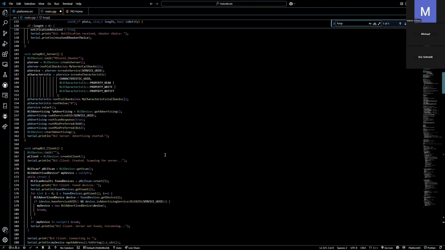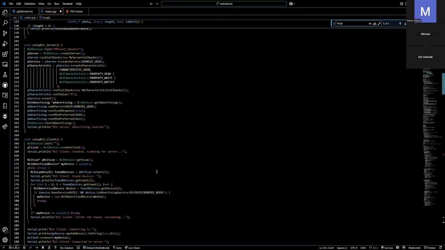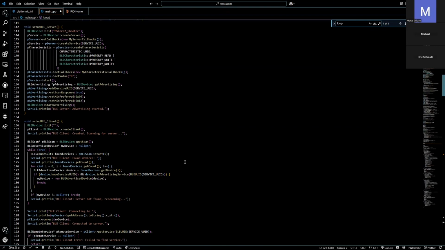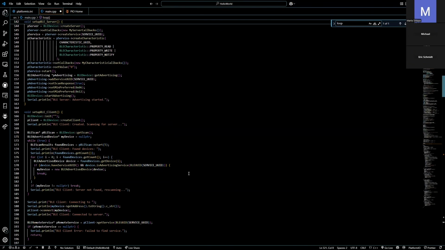And then below that, we have our setup BLE client function. And this just initializes the BLE device as a client. So we run our init, and then we create client. And then we start scanning for BLE devices using getScan. And we pass in whatever that results into a BLEScan object that we create.